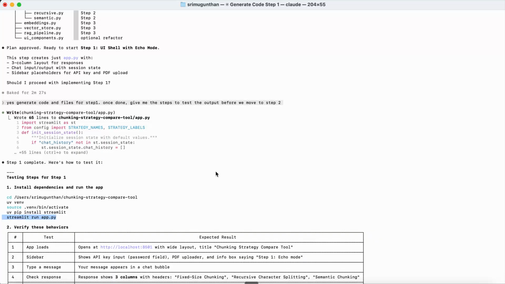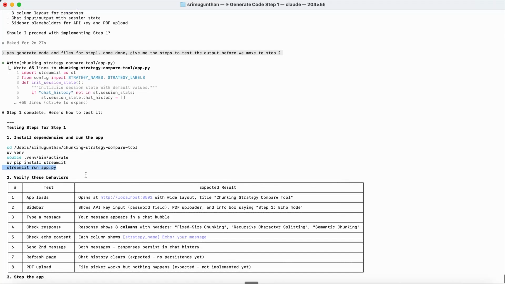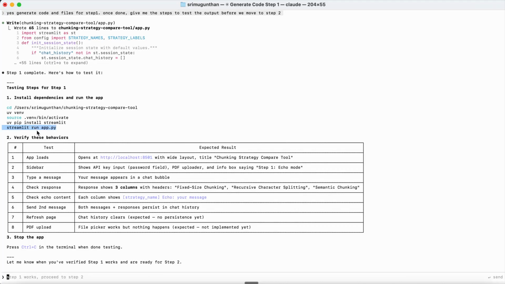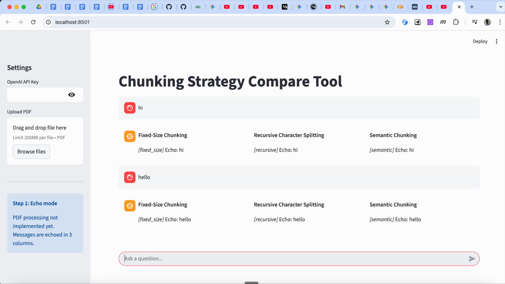So now it has finished the app.py generation, and it says how to test this app. I ran this test with streamlit run app.py, and I see that it has generated this particular UI. I just say something and then it just echoes the same response. So this is our first iteration. Let's move on to the second iteration, the second step of the implementation now.